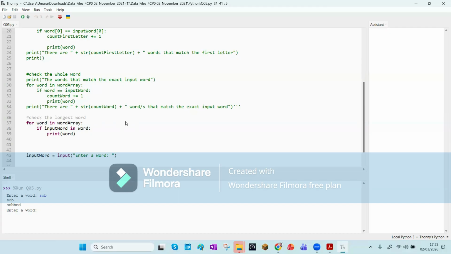Did you see how it worked? Yeah, I did the same. I used the same for loop, checking whether the input word is there in every word, and I got sob and sobbed. Now the problem is, how do I find the shortest word and the longest word? The idea here is to find the longest word. I think we can use the length, isn't it? Okay, let's use the length.